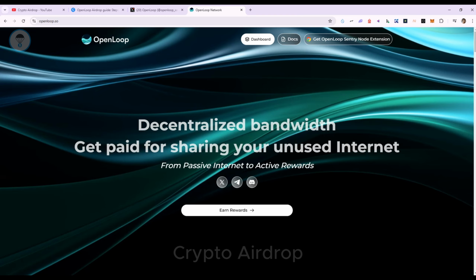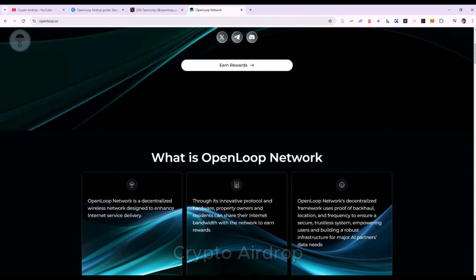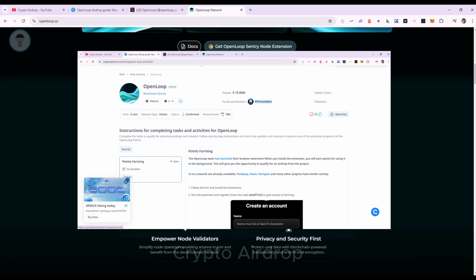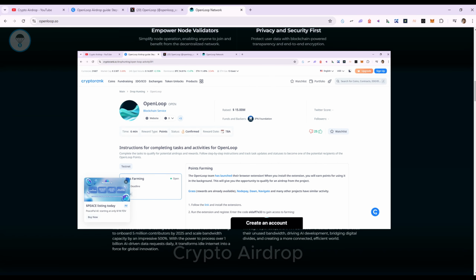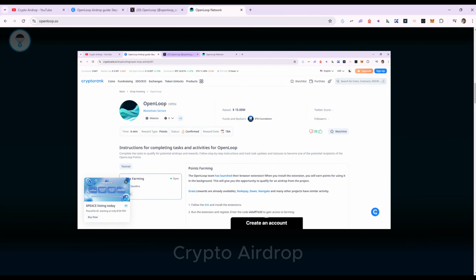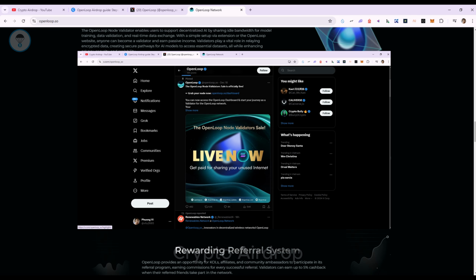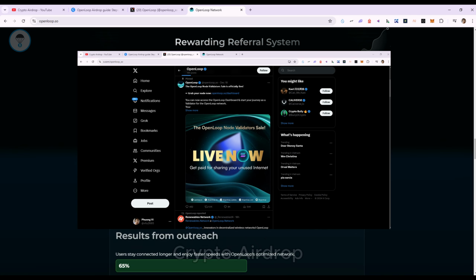The project I want to talk about today is Openloop. Currently, the project has raised up to $15 million in funding and is being developed by the DEPIN Foundation, supported by Solana. This is a very new project, so information is still limited. We will update you as soon as there are new developments.